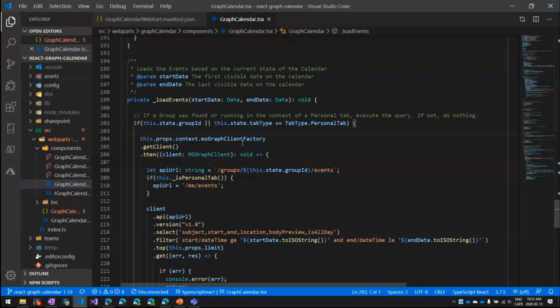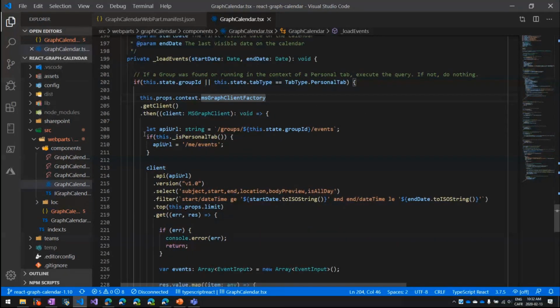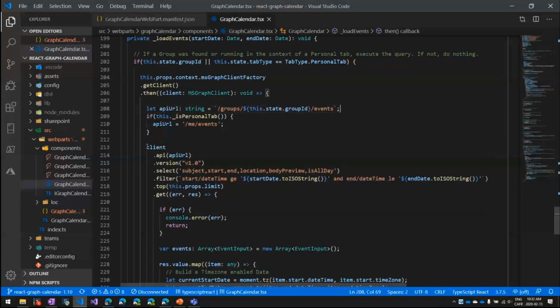So I'm getting the client from the Graph Factory, and I'm simply building my URL. So in that case, /group ID. That group ID was provisioned through the context of Microsoft Teams. So Microsoft Teams has the information about which group ID we're currently working on. And then afterwards, I'm just running the query where I'm doing a little bit of filtering based on the start date and the end date, what are the different properties I'm looking for, and which is the version that I want to call from the Graph, which in that case is v1.0.